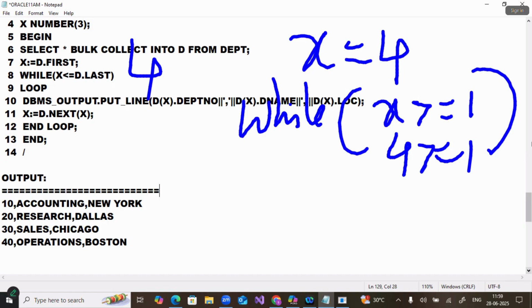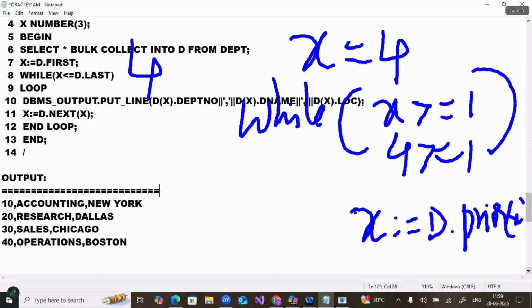Increment. 4 increment is what? 3? Increment is 5. So x colon equals what? D dot, what do you want? Prior. Prior means what now? Decrease. The prior of x. The previous record of 4 is what? 3. So x value is 3.